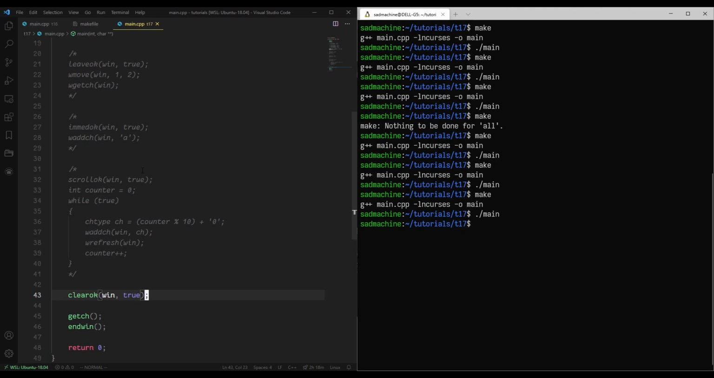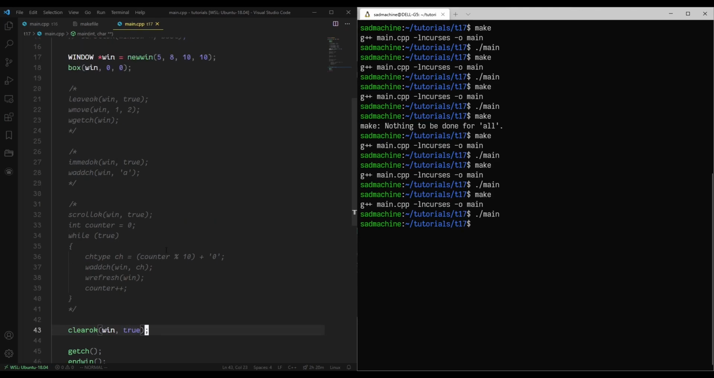In my last tutorial, I covered clear versus erase, and the difference is that clear calls clearok. So it just guarantees that the entire screen gets refreshed, versus erase, which just basically says, OK, we're going to remove everything from the screen, but it doesn't necessarily say everything needs to be refreshed. It sounds like those are the same thing, but they're actually different within the inner workings of Ncurses. So those are the OK functions in Ncurses.